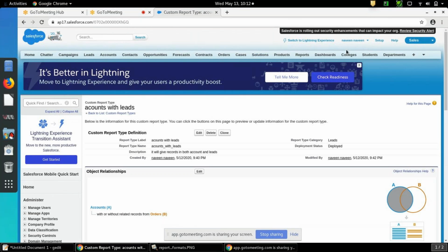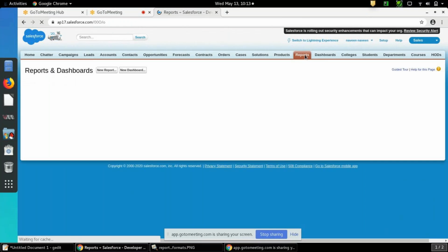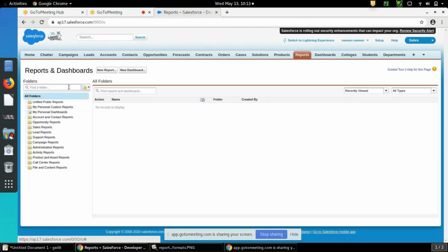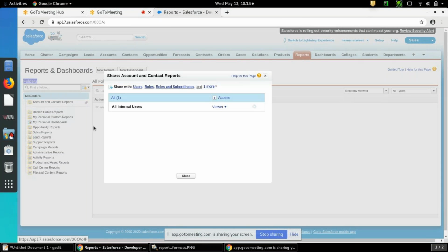Okay, now let's go to reports. In reports, if you want to create a new report, just click on the reports tab. Okay, so here on the left side you see folders, multiple folders appear. So I said we can share the access to others. Suppose you want to share access to this folder, accounts and contact reports, click on this pin button. You'll see pin to top, means this folder goes to the top place. So if you want to share, click on share.